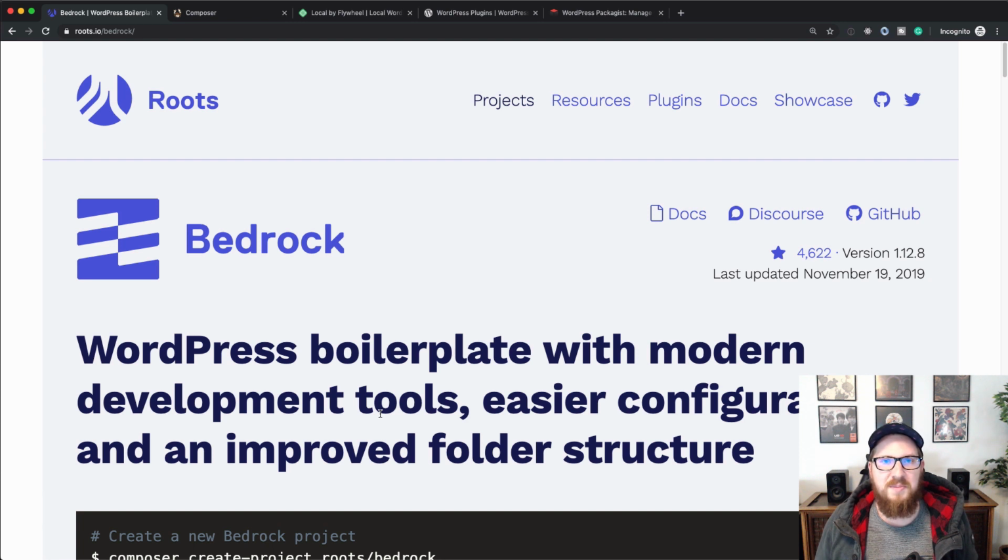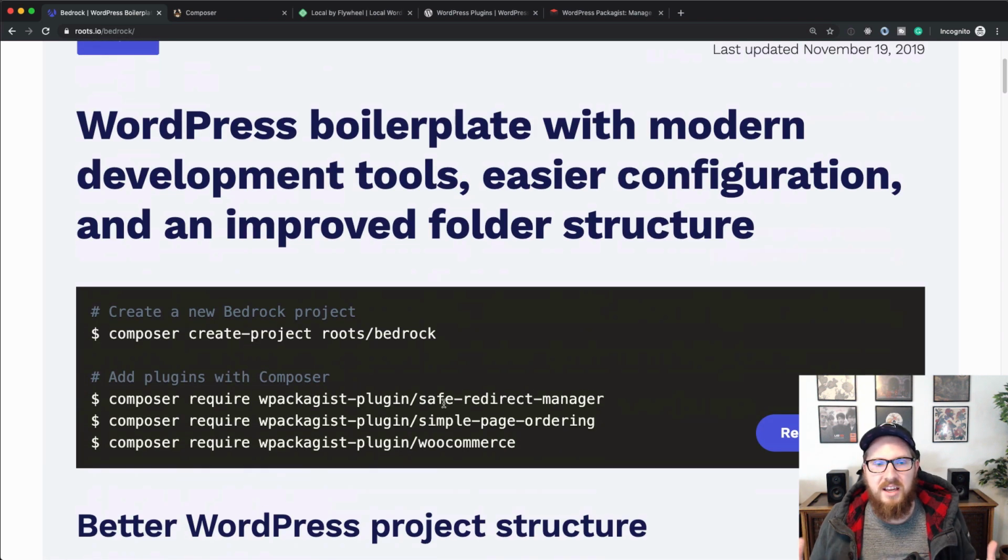All right, so what the heck is Bedrock? Why should you care? Why does Alex use it? Why is he so hyped up about it? Let's start taking a look. I'm going to walk you through all the different features, and I'm going to show you how to get it up and running with a Local by Flywheel install, and it's going to be awesome, and it's going to change the way that you do WordPress development, because it's definitely changed mine.